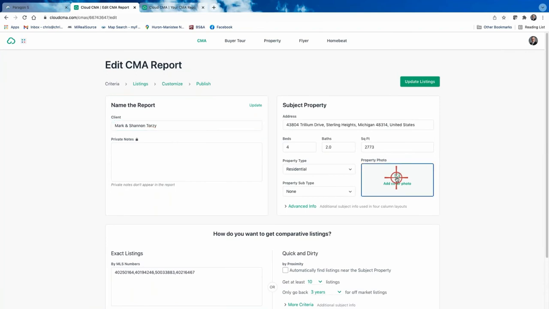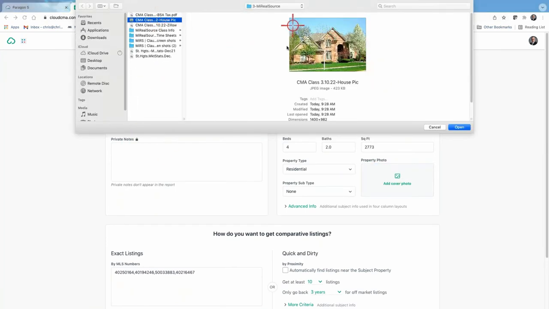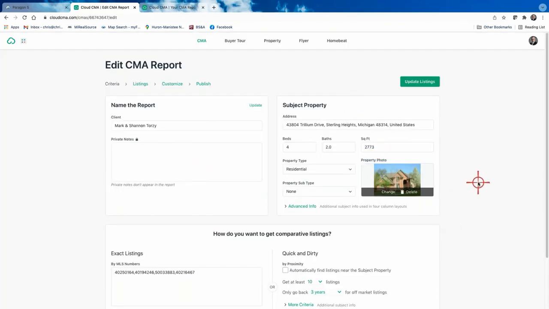I'm going to add a cover photo right here. I lifted this off of BSNA, not the previous listing. I'm going to load that in there. Don't need to crop it. Okay. And we're going to update listing.